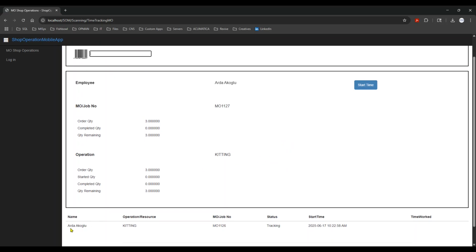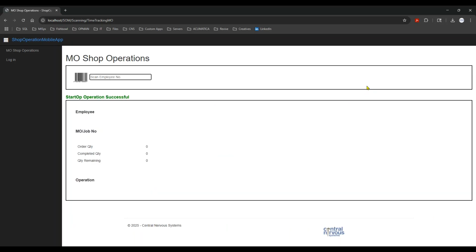As soon as I logged in, you were able to see at the bottom MO1126, telling me, hey, you are already logged into this job on this MO, and you've been tracking time since 6:17 at 10:22. Now I can click start time, and automatically I am logged out again. Now the system is tracking my time in two separate manufacturing orders.